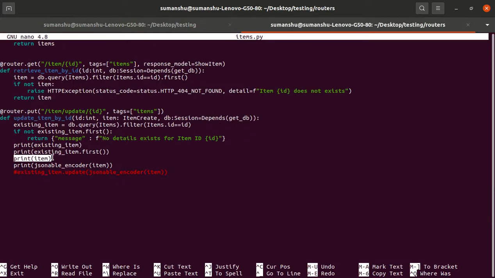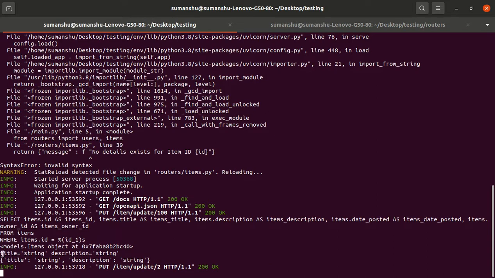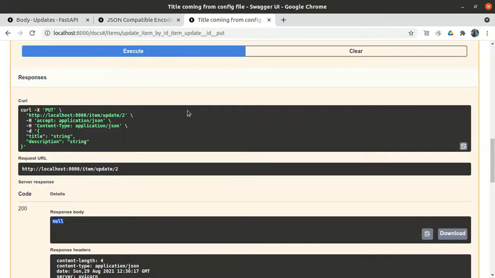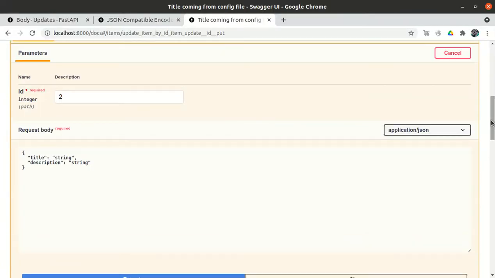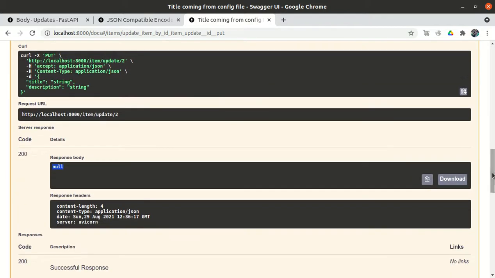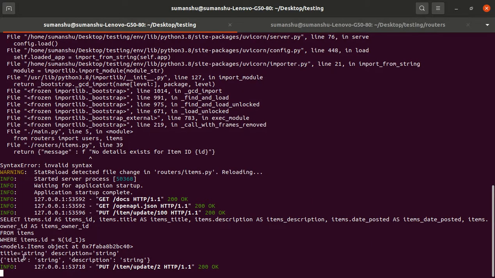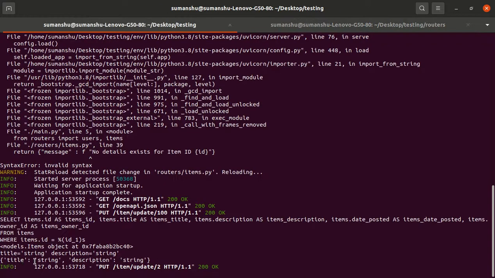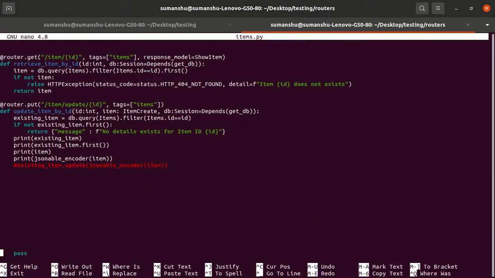Now I print item. Print item is just values like title equal to string, description equal to string. It is not a JSON with that, it is in the form of equal to. It is not a dictionary, but the update keyword needs a dictionary. So I use the JSON encoder. As soon as I use the JSON encoder, this automatically gets converted into a Python dictionary. That's why we have to use the jsonable_encoder.